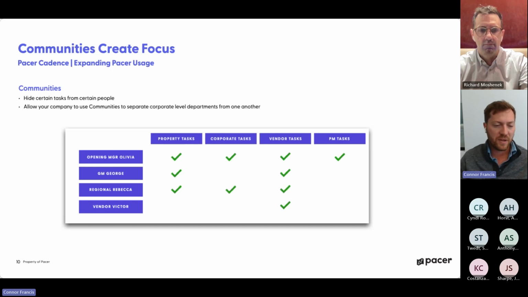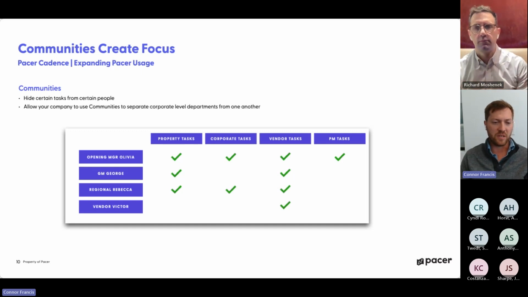On the left-hand side, we have specific people in the subscription, and the check mark shows what they are able to see. So the first row, opening manager Olivia, has access in her user profile to see all 4 of the communities listed across the top of the page. But the next row, GM George, is only able to see property level tasks and vendor tasks.